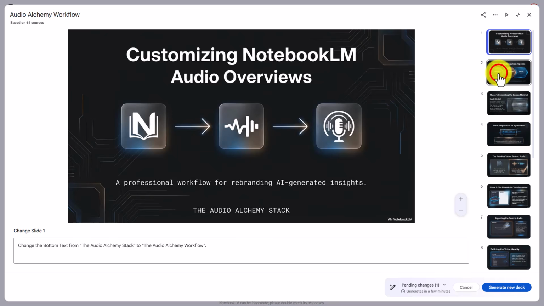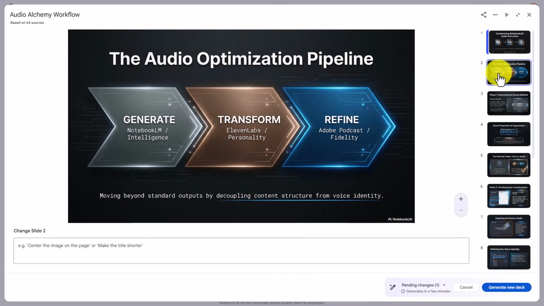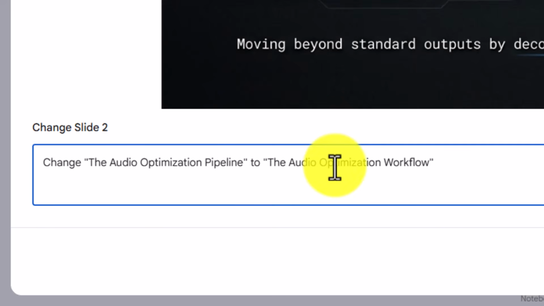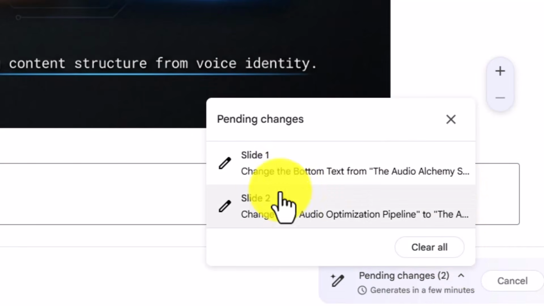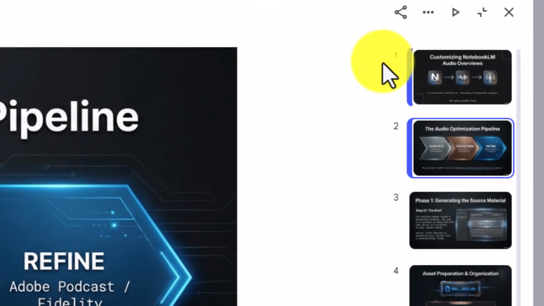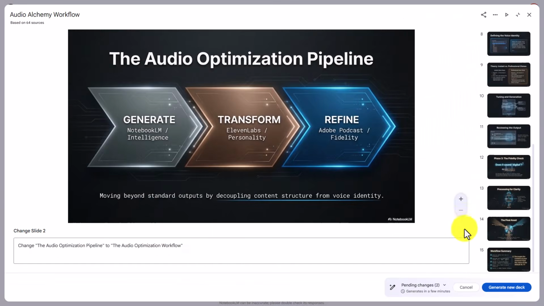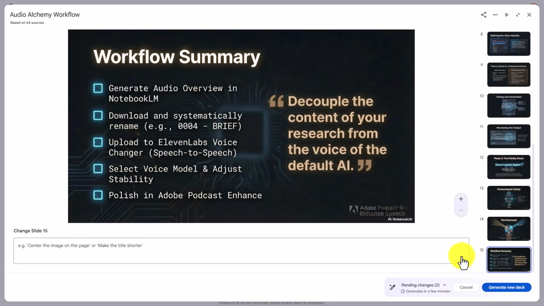And so what we can do here is we can then go to the next slide, and we can change something within the slide. You will notice here that as we make changes, you now have pending changes, and we have two sets of pending changes. What you'll also notice is that both of the slides that are being changed are highlighted here in your slide list. And assuming that you then want to skip down to another slide, you can skip down to another slide.